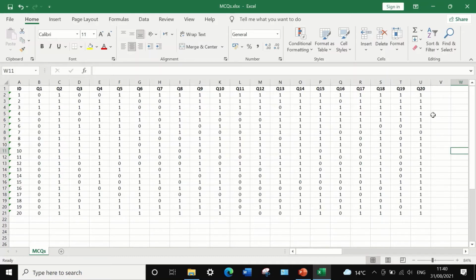And the first step to do the item discrimination following the equation proposed by Kelley is to calculate the total score or the overall mark achieved by each individual student. So we are going to generate here a column and we call it overall mark. And to calculate the overall mark for each individual participant, we need to add the score from all the questions from Q1 to Q20 all together.